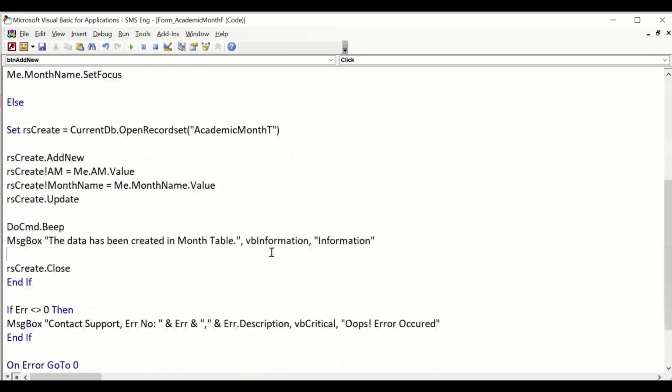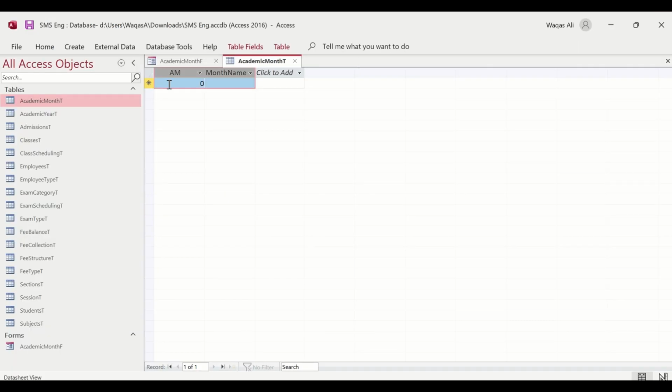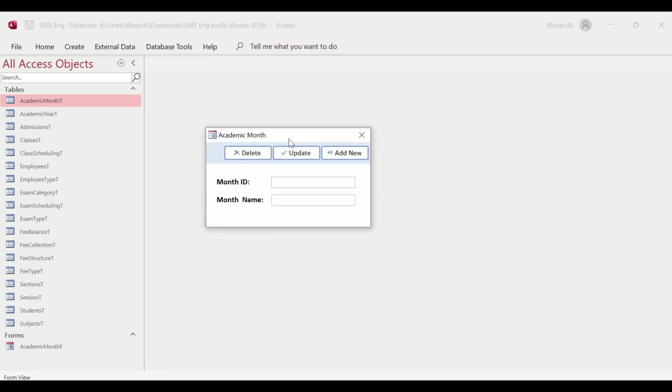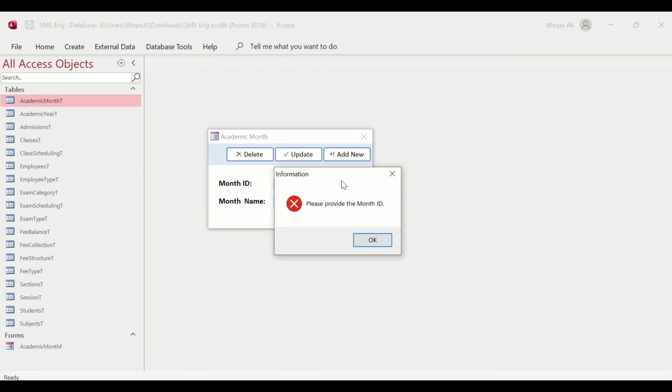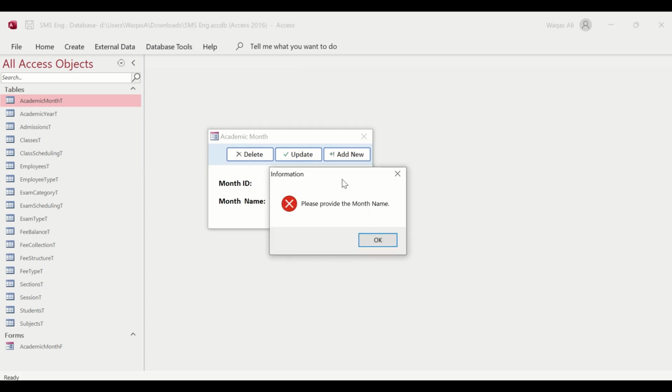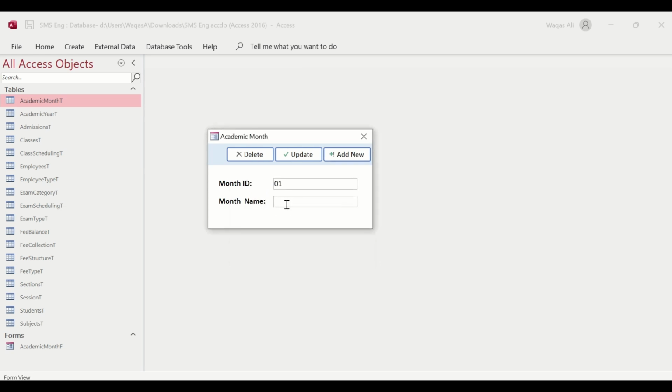Let's see if it is working or not. So let's close it. Let's close the table as well. Let's go to the form view. And now if I click on add new, what it says, give me the ID. So it's working well. Now if I click on add new, we get another message that says give a month name, and the cursor is coming in month name. So these two are working.